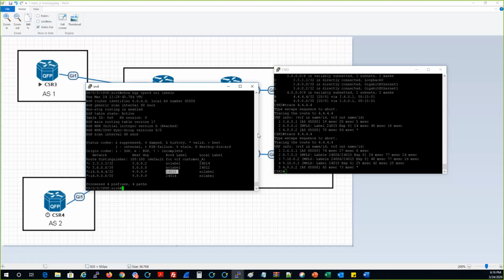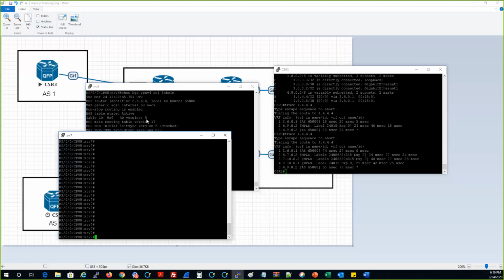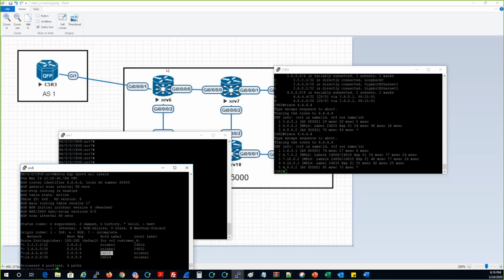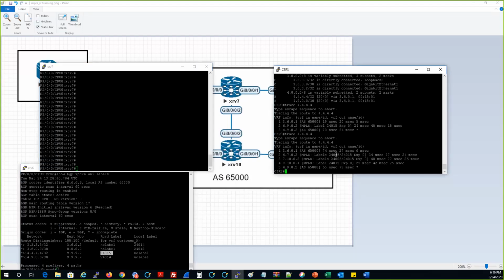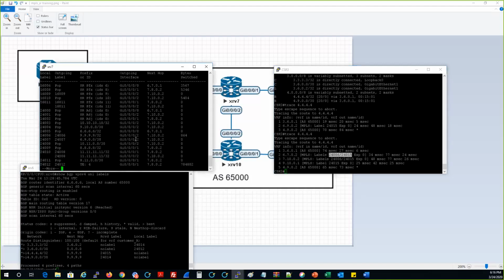Now, if we come to the next router in the topology, XRv7, we should see 24006 on top. And we see 24006 as the local or the incoming label, and 24006 as the outgoing, which is what we also see here as well. And again, it's for the same prefix, 9.9.9.9.